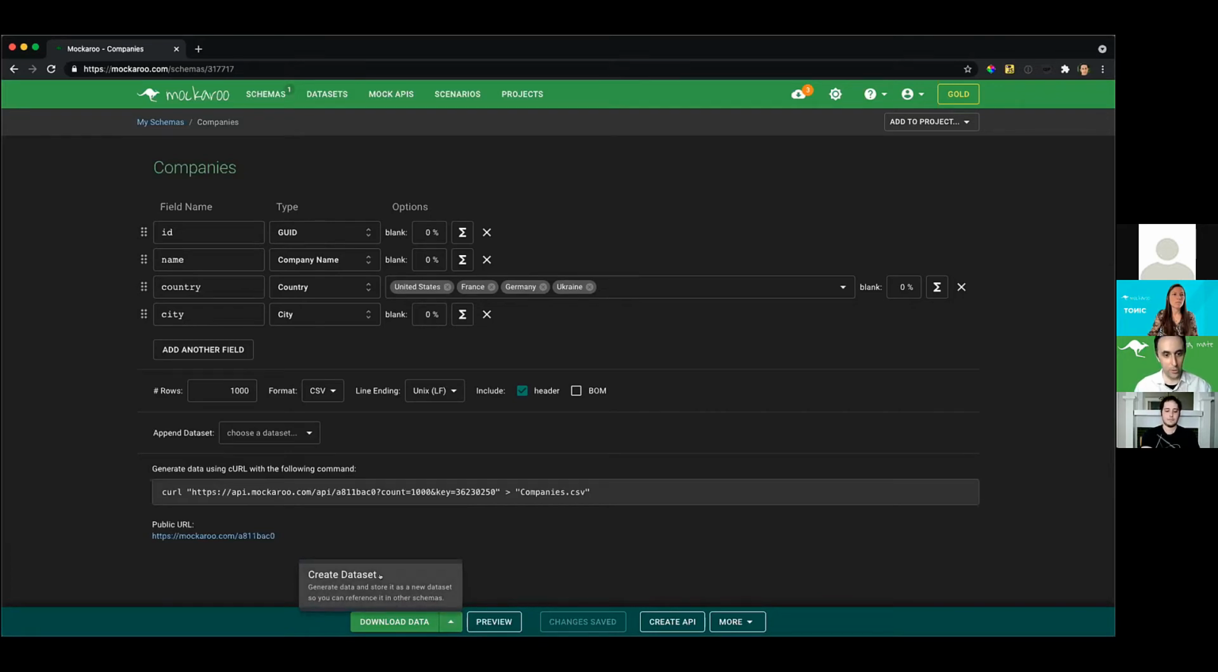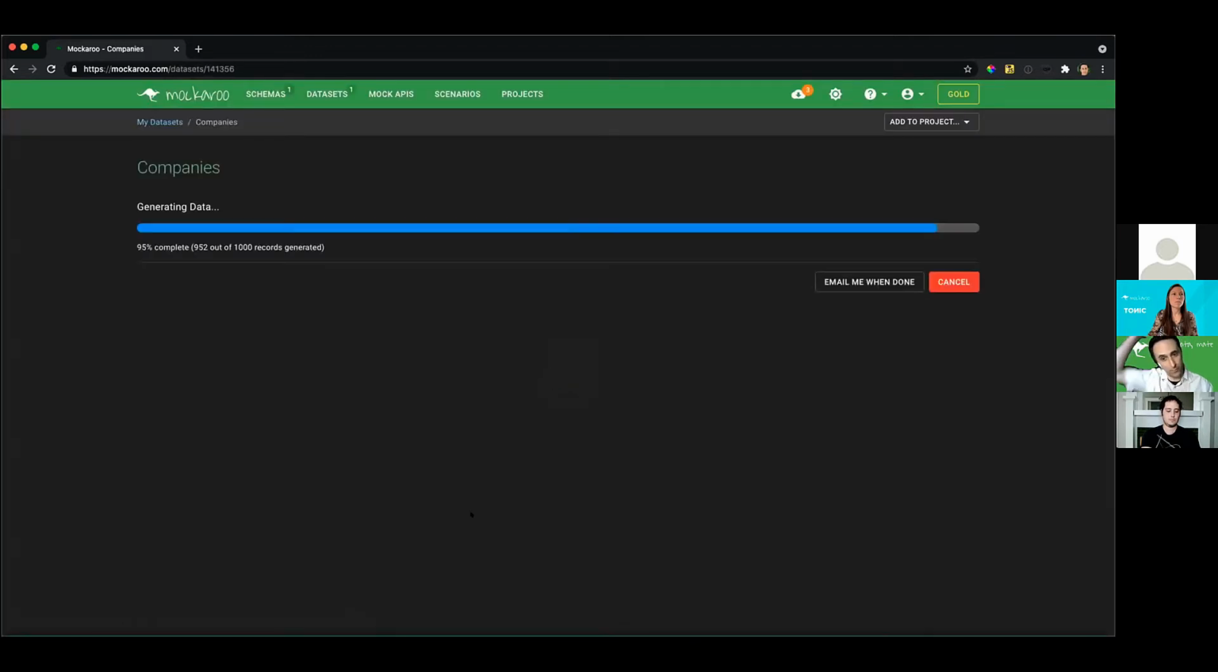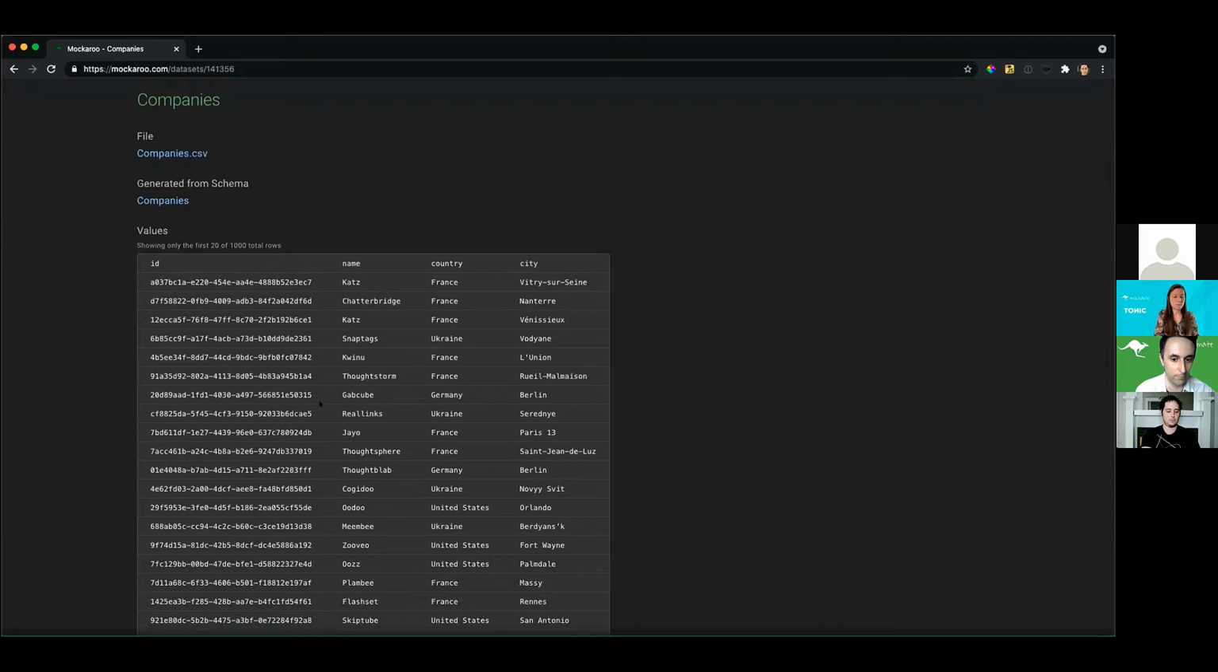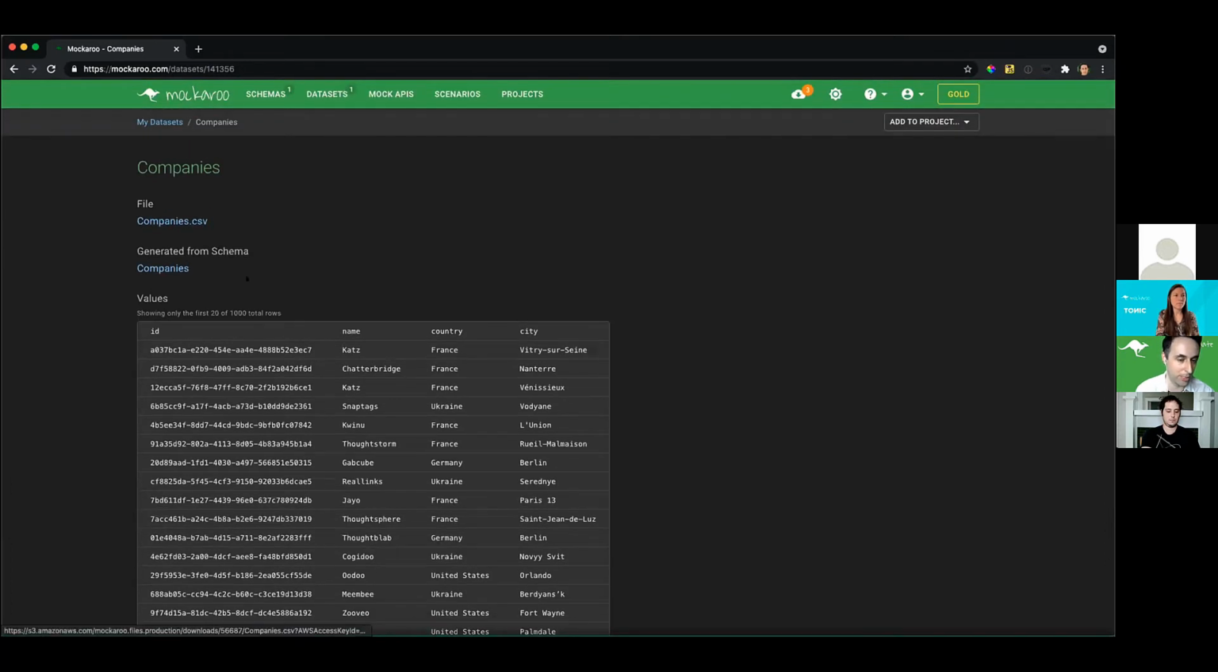What this will do is generate the number of records that you specify here and store it as a data set within Mockaroo that you can then reference later in your future schemas. So I'm going to go ahead and do that. It's going to generate the records and upload the file to S3. Okay, so now I have my data set. It'll show you a little sample of what's in there. And if you wanted to download it to CSV, you could do that.